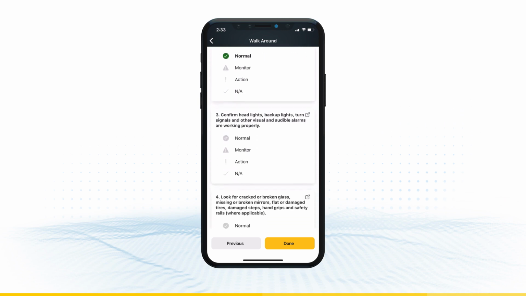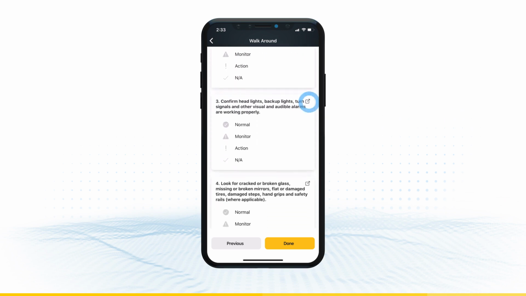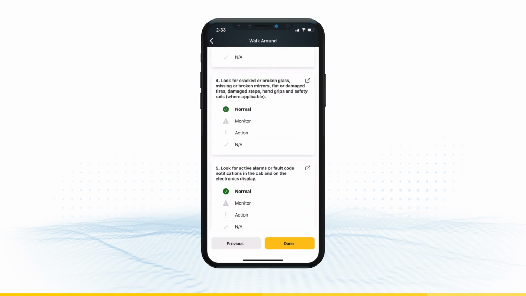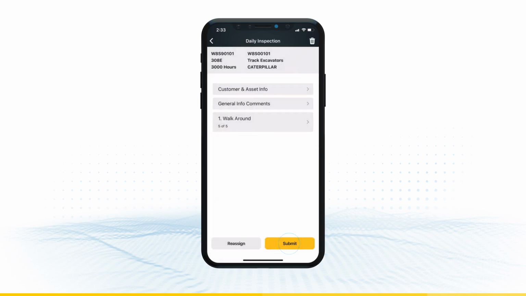Using Quick Rate, you can scroll through all inspection questions and provide a response from the same screen. Or, you can rate questions one at a time from the Questions Details page. The Questions Details page is where you can add photos, videos, and comments, or view help content if available. A red or yellow rating will require a comment, photo, or video of the issue. When you've completed all questions, tap Done.